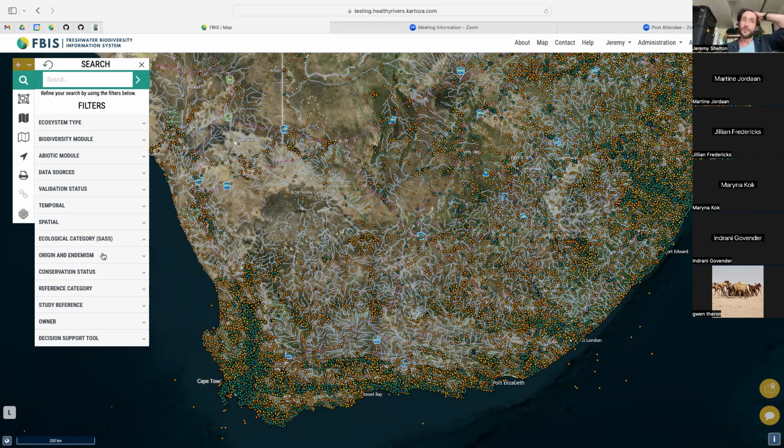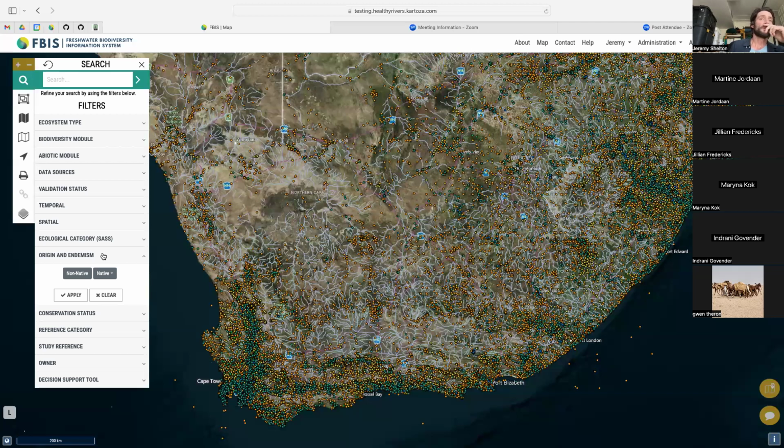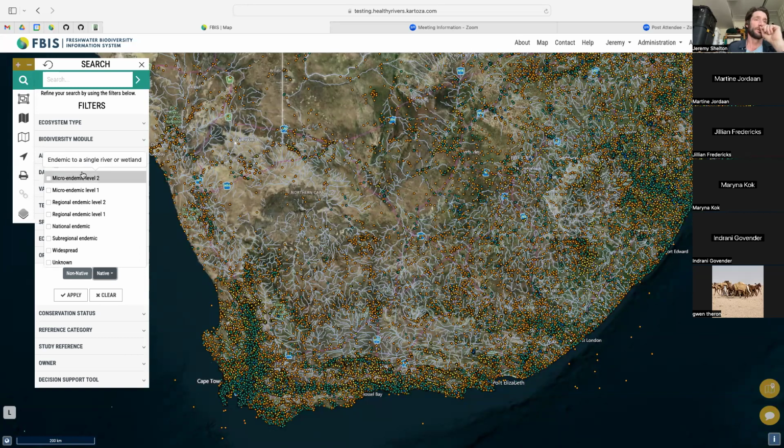I use the next two filters quite a bit with fish analyses, where you can distinguish your query or your search between native and non-native species. So all of the fish species and amphibian species and some of the other groups in our master species lists have labels about their native or non-native status and labels about their endemism status, and those can be used to return subsets of the data based on origin and endemism.